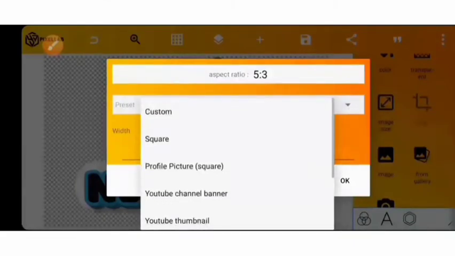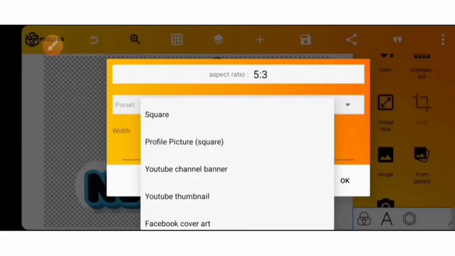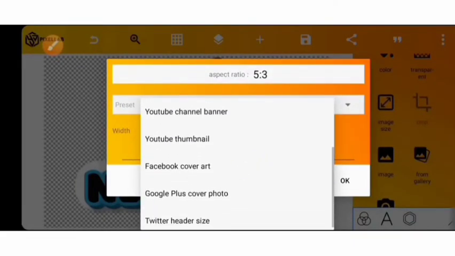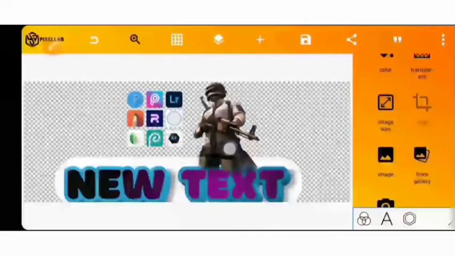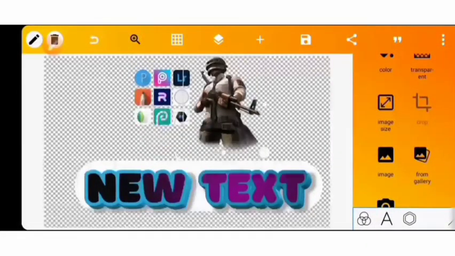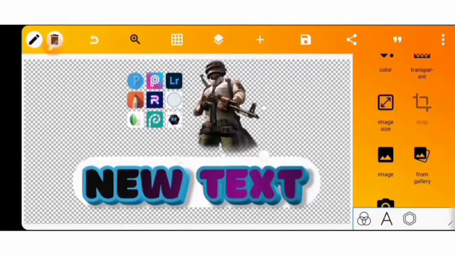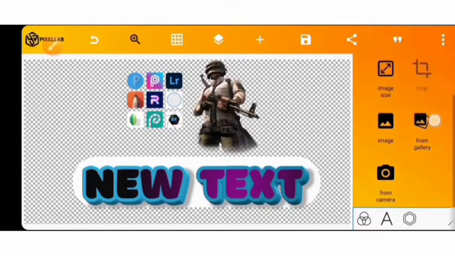So then you can pick the square, profile picture, YouTube channel, YouTube thumbnail, Facebook cover art. You can pick any format here to fit your design. So this is a Facebook cover. You can see how small it is. So let's go back.